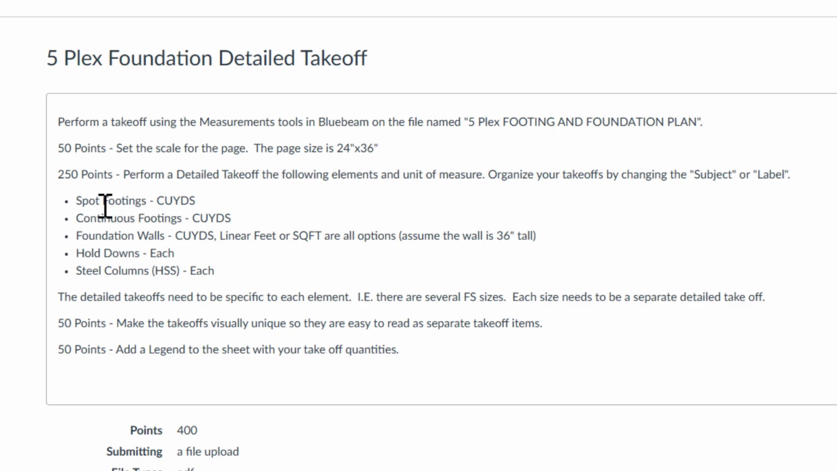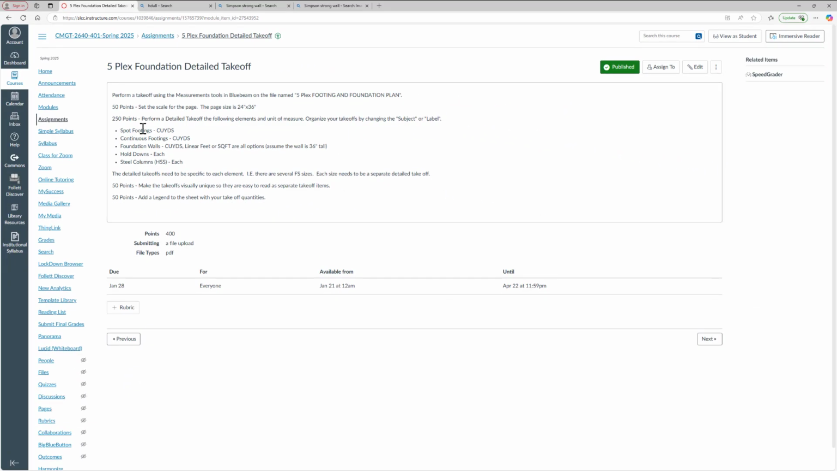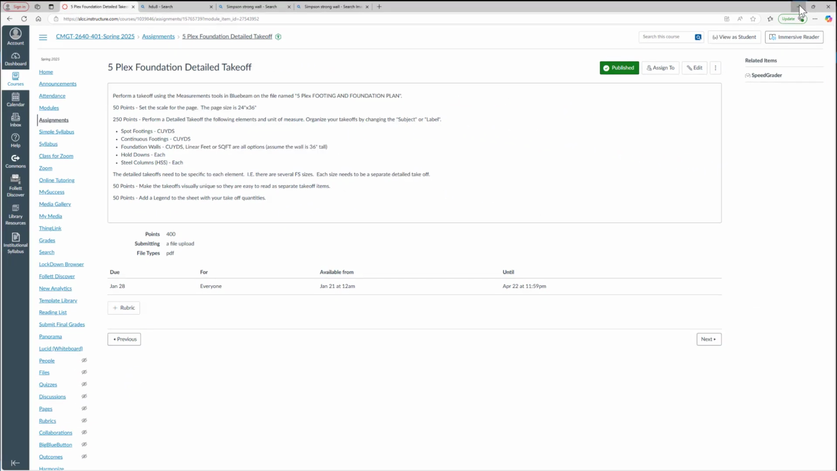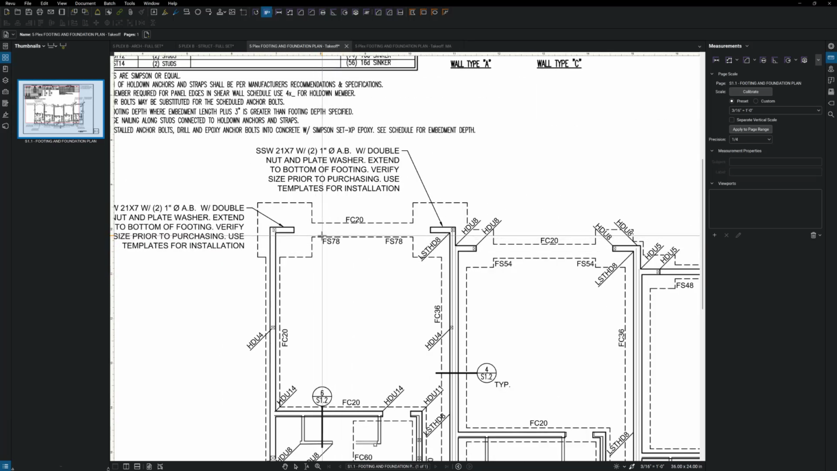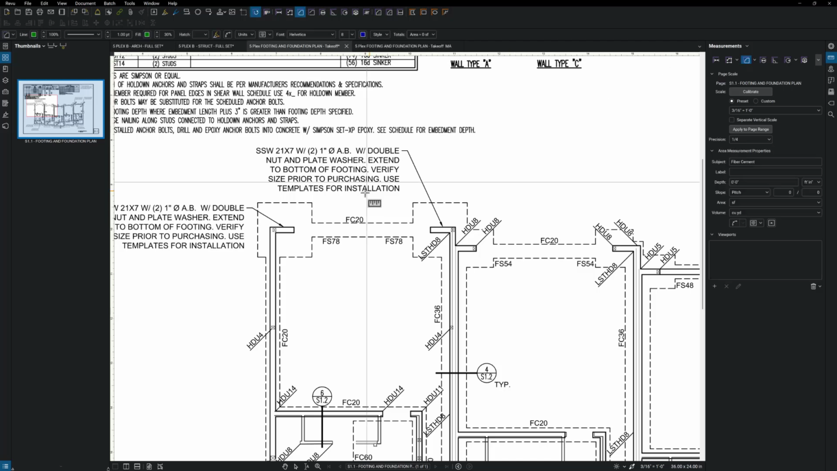So let's go work on spot footings right now for a second. This is easy. We'll make the first thing the spot footings. Okay, so I've got a spot footing right here and it's FS78. Now, what I need to do is choose the area tool and then go to the corner, and you can trace around it. I'll show you a couple different ways to do it. When you get to the end, double click, there you go.